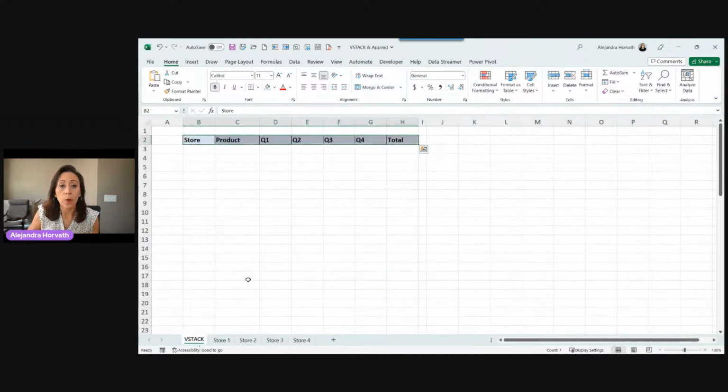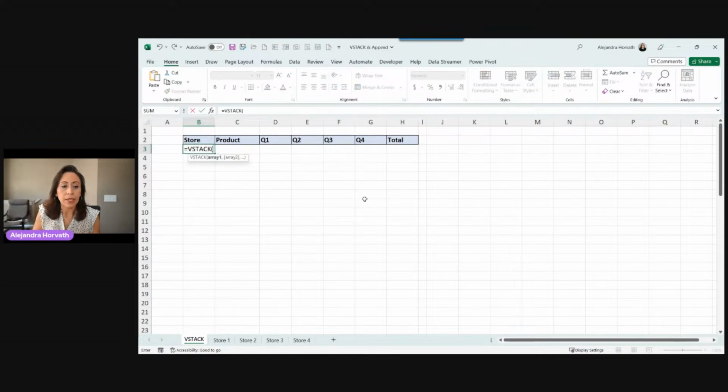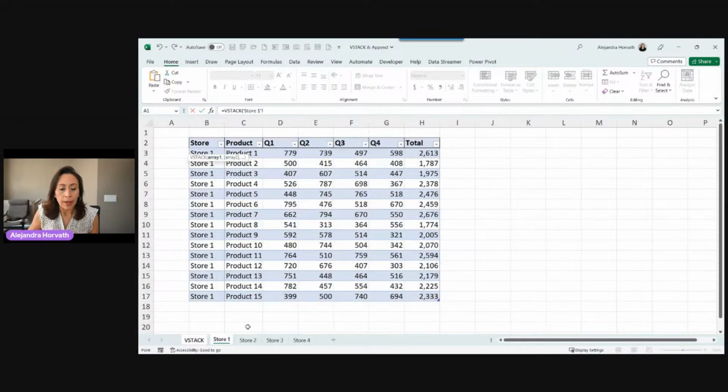I'm going to go to my VSTACK tab, and I'm going to use, of course, the function VSTACK. This function is available in Microsoft 365, so it's just fantastic. Open parentheses, and I'm going to select my arrays. It's going to ask me for the first array. So I'm going to go to the next tab, that is store 1, and from there, I'm going to press and hold the shift key and select store 4, so I can select the 4 sheets at once. This is called 3D selection.